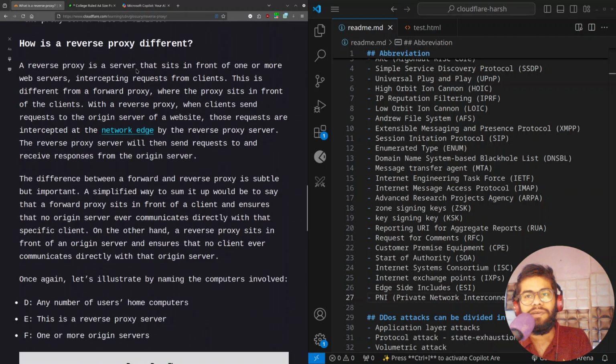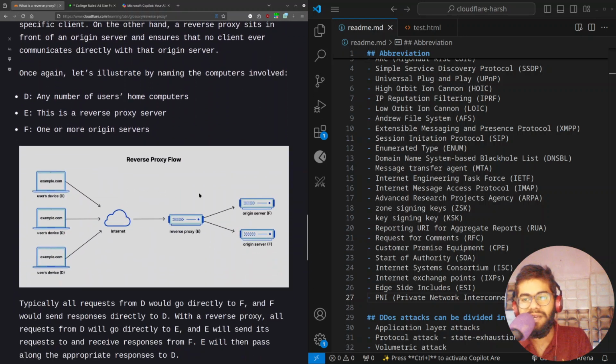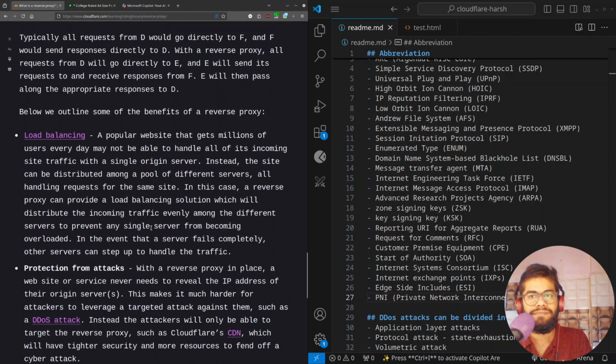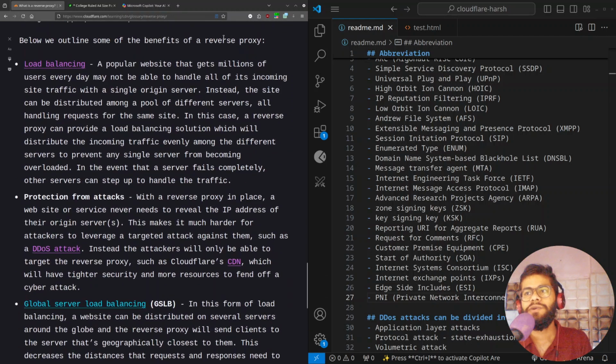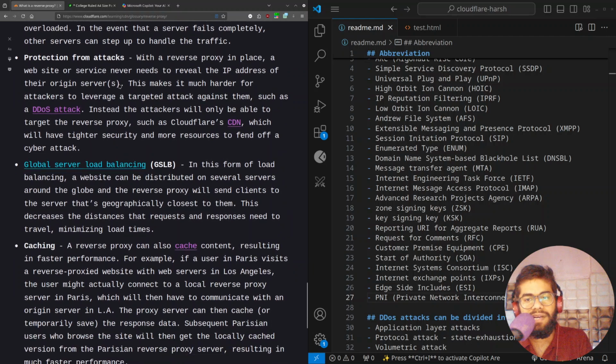And the reverse proxy is just like the same proxy, but the proxy is set up between the server and the internet. We have already seen that. And the reverse proxy has different kinds of benefits. It helps with load balancing. It helps to protect from attacks.